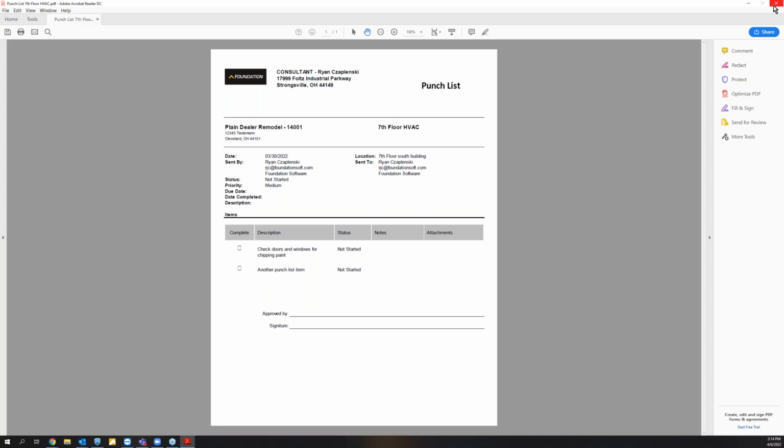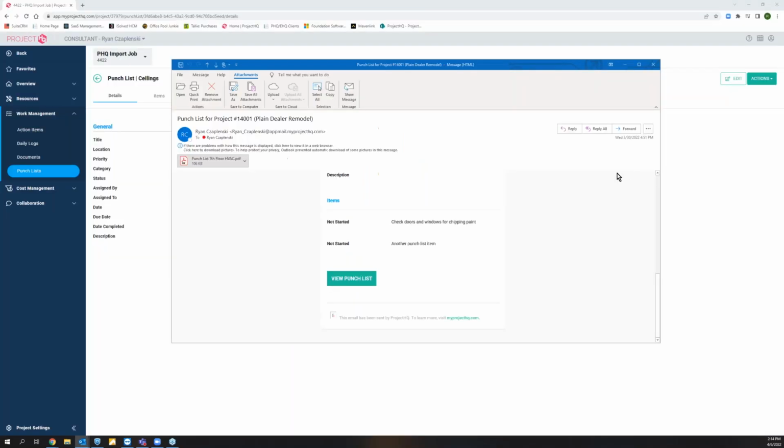So using the save and send button, that's what gets sent. And then you can also view the punch list here. So it would just pull up a view of that punch list as it was entered in HQ.